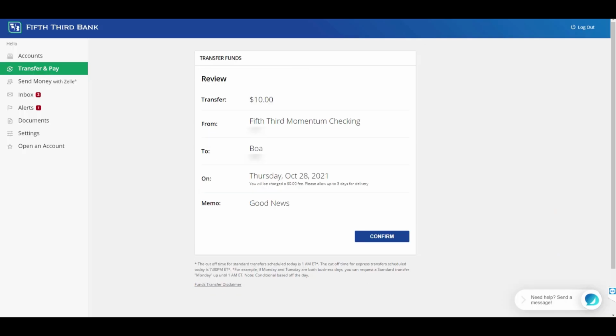You will receive a confirmation screen once your payment is submitted. The bill will be paid on the selected date and you can track the payment status in the payment history section. And that's it. Now you know how to pay bills in Fifth Third Bank.